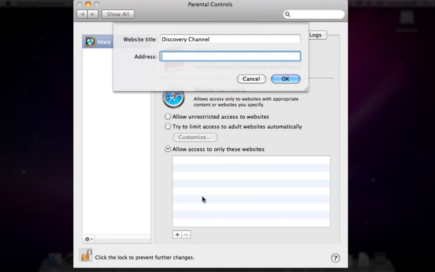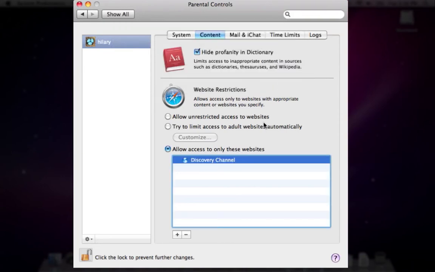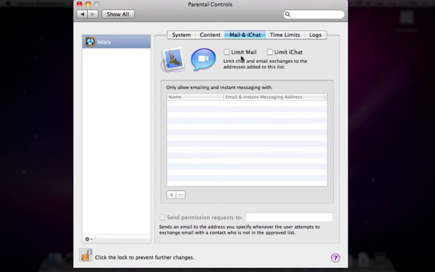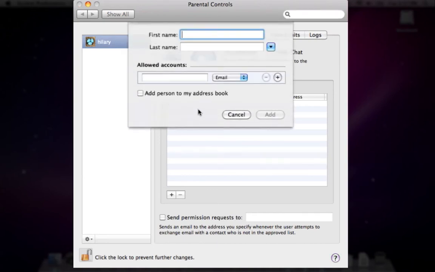And I'm going to type in the address of the Discovery Channel. And it's www.discovery.com. I'm going to quickly type that in and then press OK. And you can see that website has been added to the Allow Access list. Under the Mail and iChat tabs, you can decide to limit mail or limit iChat if you wish to allow them to actually email or chat.